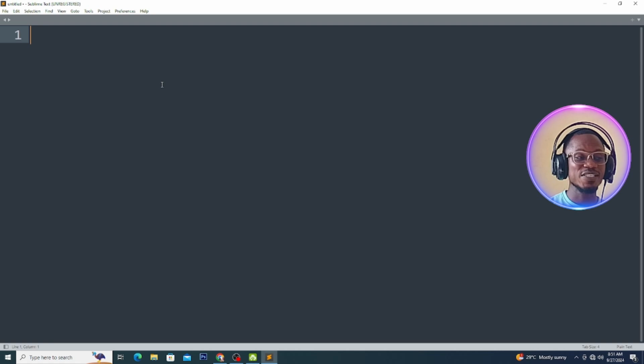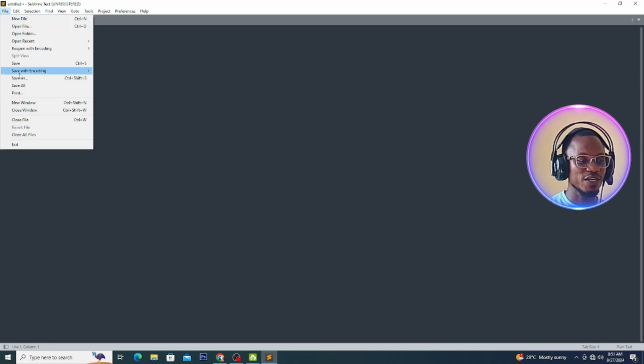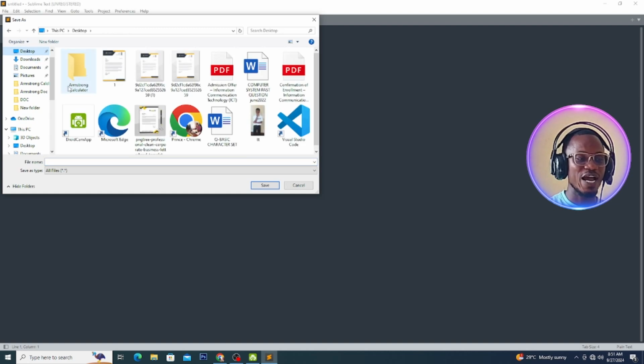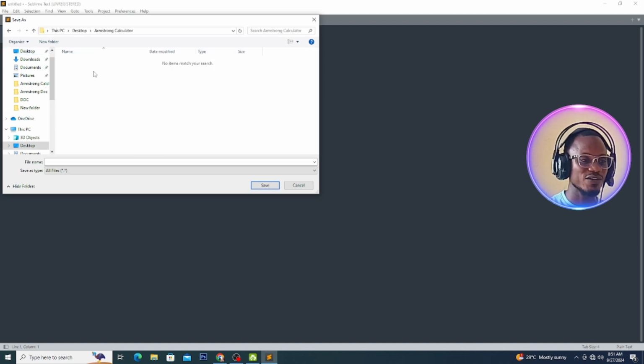But first, let me save my web page in the folder that I have created. To do that, just go straight and click on File and look through the File menu, click on Save As, and then locate your desktop. As you can see here, where we have organized, I'll select my desktop, and you can see here I have Armstrong calculator. I'll double click on that, and I'll go ahead and give it a name as index.